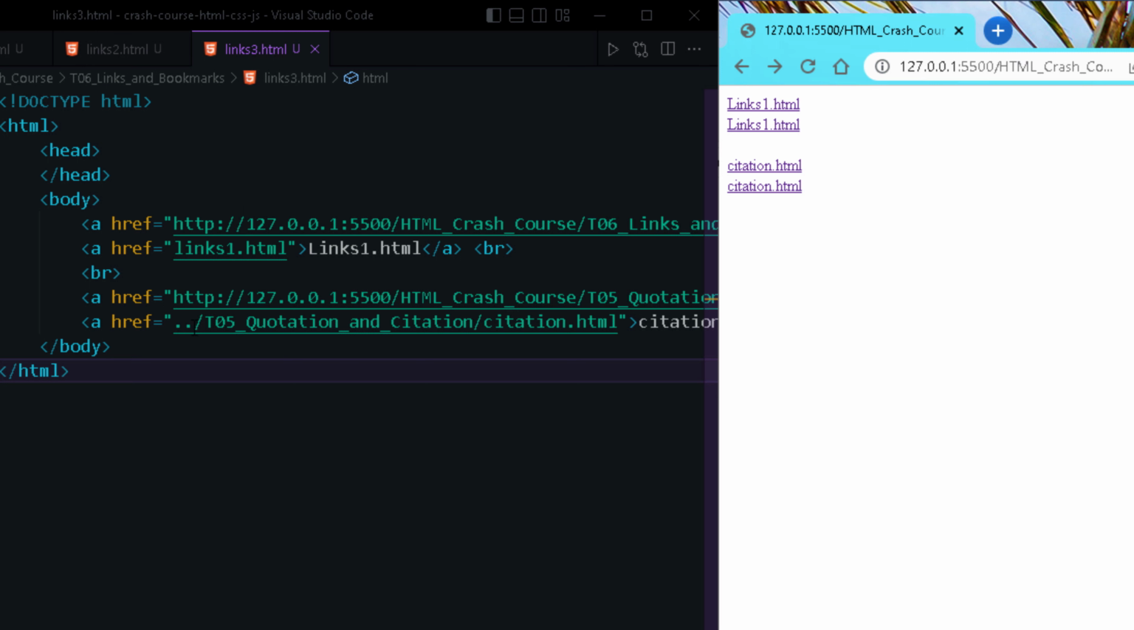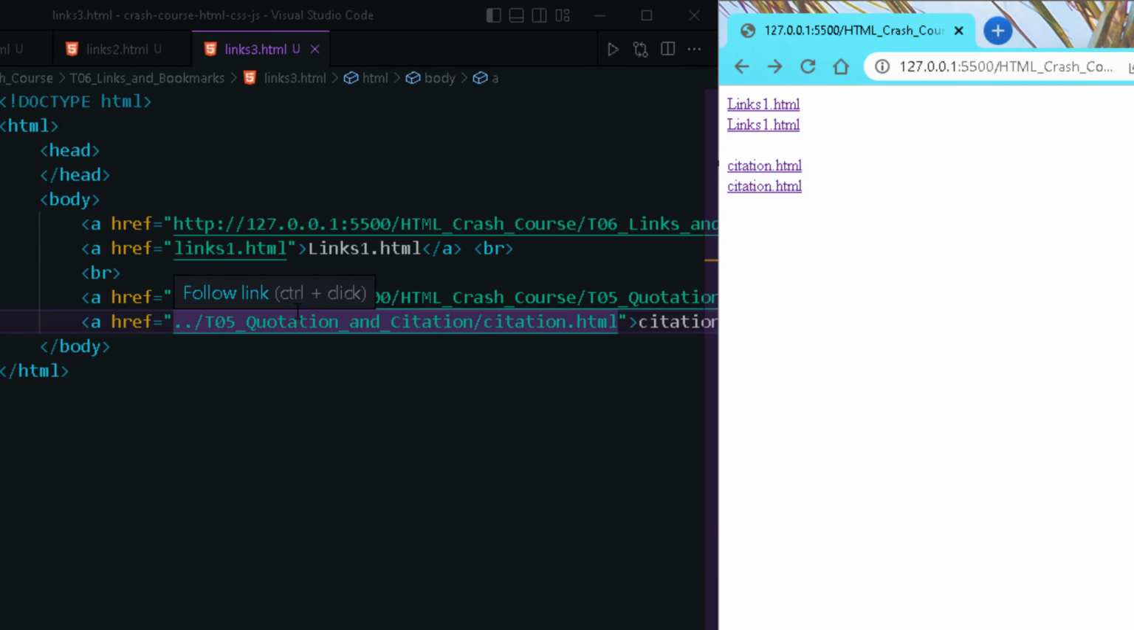If there are more folders at the back, we can use another dot dot and slash like this. So it will take two folders back and then it will move on. So this is very handy. So keep that in mind.